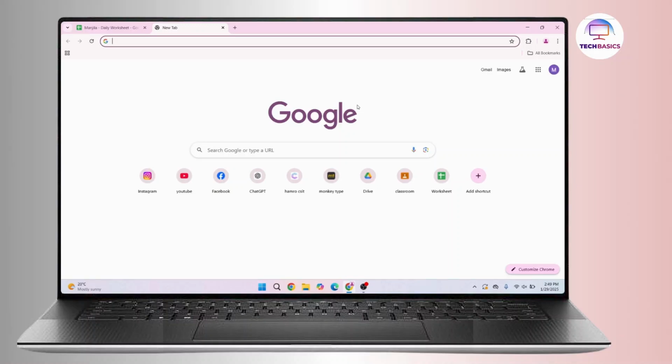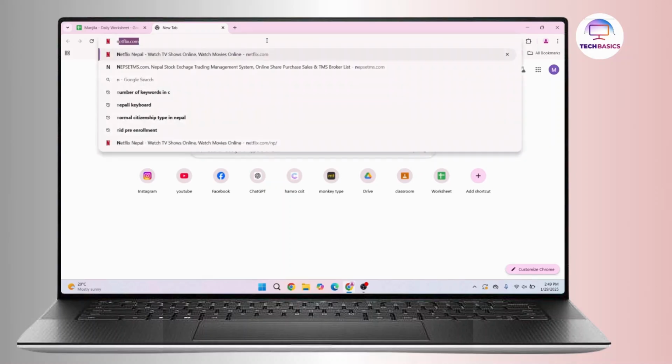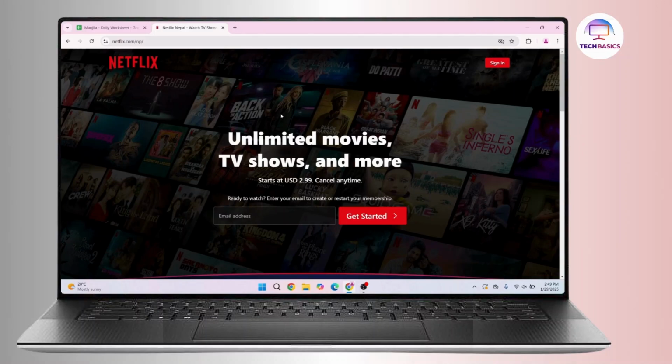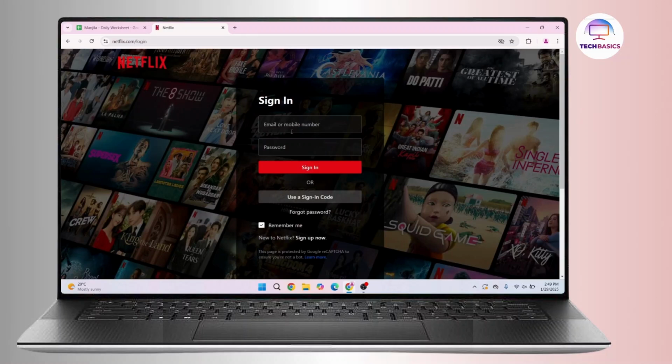First of all, open up your preferred browser or simply the Netflix application if you have it. And from the browser you have to type in netflix.com. That's gonna take you to their official website. Here head towards the top right corner and click on sign in button. That'll take you to sign in page.